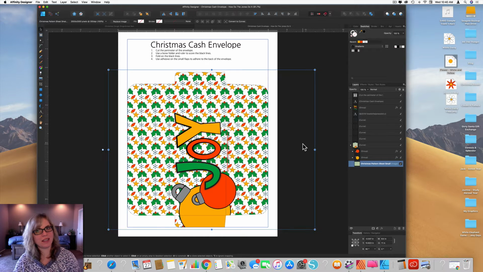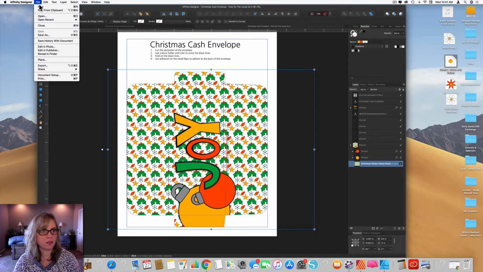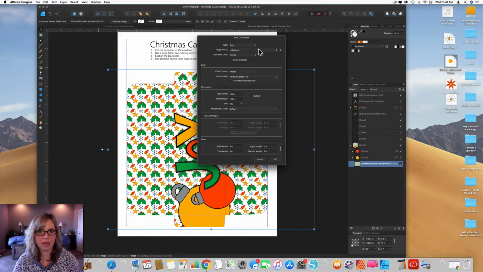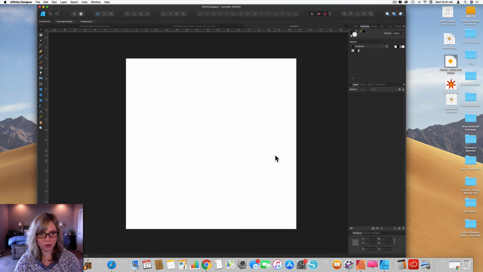So let's go ahead and set up our pattern tile, and we'll do that by going to File, New, and print is fine. I want it to be points. RGB, 100 by 100 with a DPI of 300, no margins, and I'll press OK. Then I'll press and hold Option, scroll out so I can see my whole tile better.